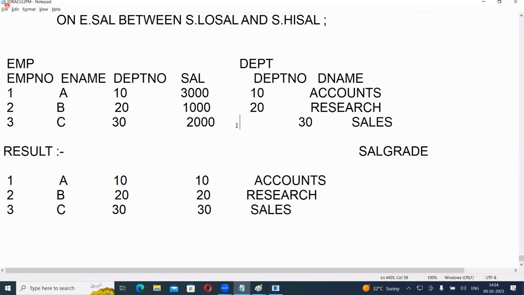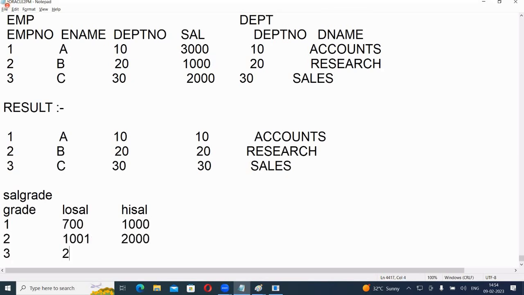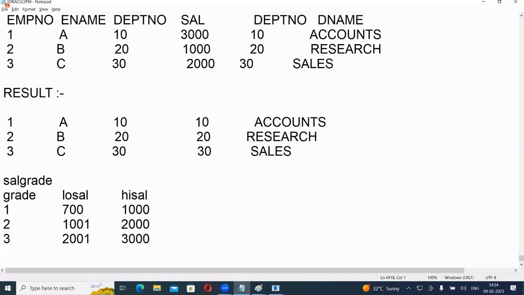Then next, this result is joined with the sal grade table. Suppose this is the sal grade table. You already know this sal grade table. So this result is joined with sal grade. Grade, low sal, high sal. Grade 1, 700 to 1,000. Grade 2, 1,001 to 2,000. Next, 2,001 to 3,000. Enough now, according to our data.